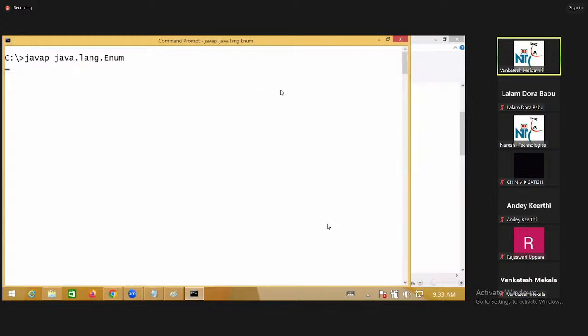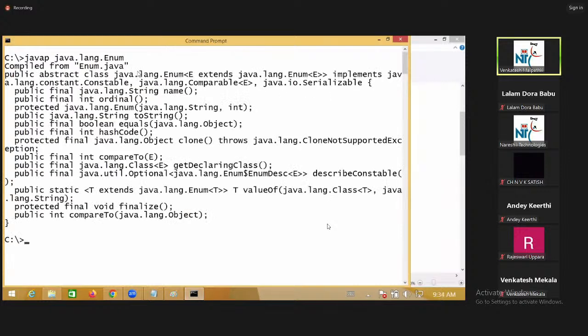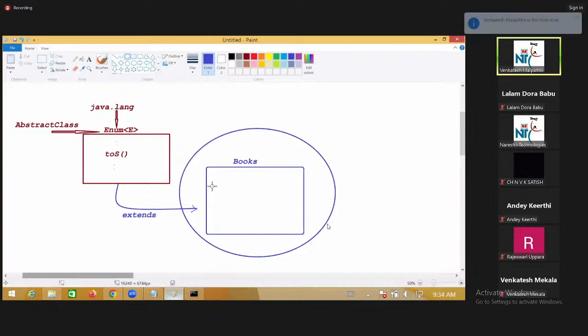java.lang.Enum. So this is enum, one abstract class. Can you see enum, one abstract class? You can see, I think. The remaining methods are not needed, just the toString method to display the data. For this books enum, I'll take some elements.